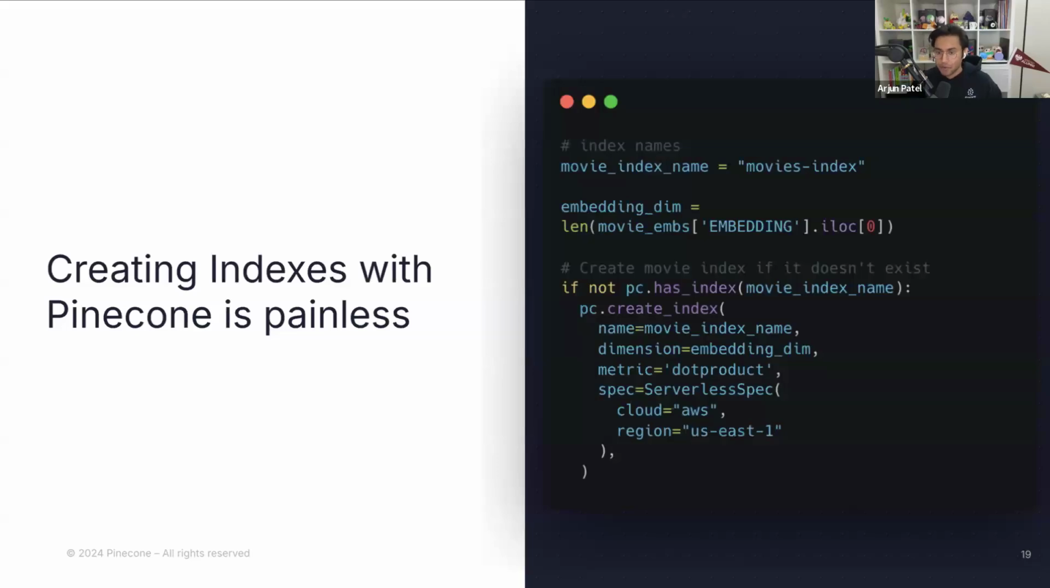I want to quickly go over what this actually looks like inside Pinecone so you can see for yourself how easy it is to do. Creating indexes is really straightforward. All you need is the dimension of the embedding model you're using, which you can obtain directly from the embeddings. And you can just call Pinecone to create your index with the embedding dimension and the specification for how you're going to be using the indexes.